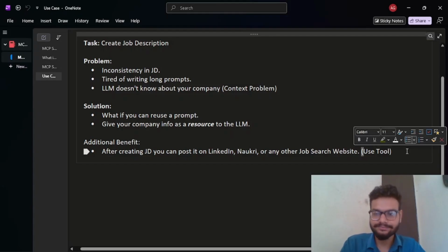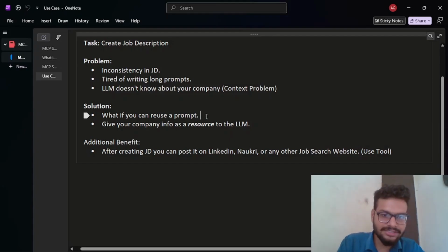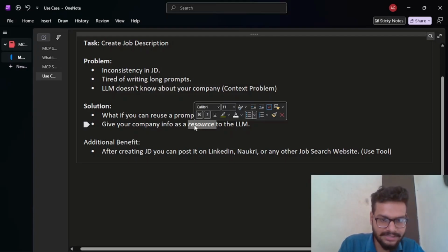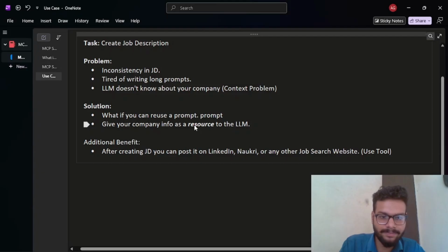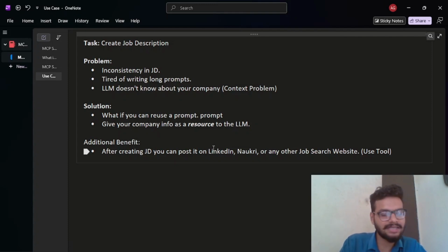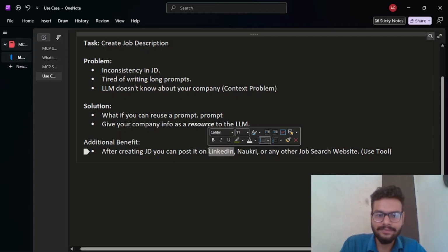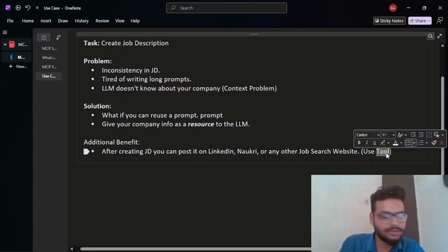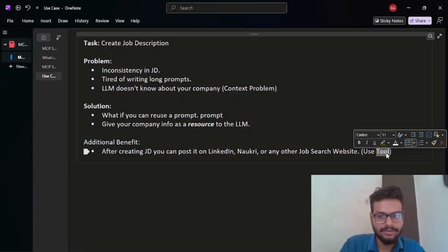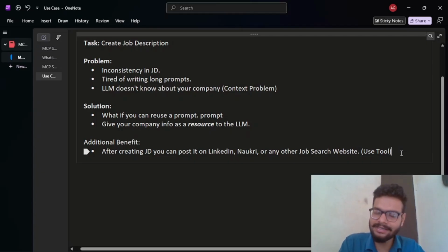So now see here, for prompt reusability, we are using this prompt MCP primitive. For letting the LLM know about your company, we are using this resource MCP primitive. And after creating the job description, if you want to directly post it on job search sites like LinkedIn, Naukri or any other, we can use the tools. We can write the functions and it will do everything automatically. So I hope you got the use case. Now let's see how it really works in Claude Desktop.